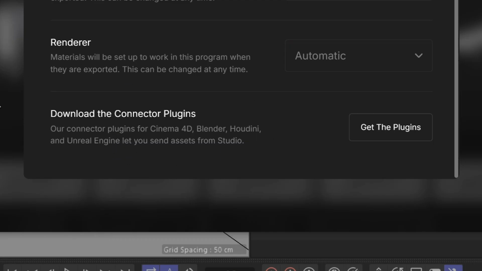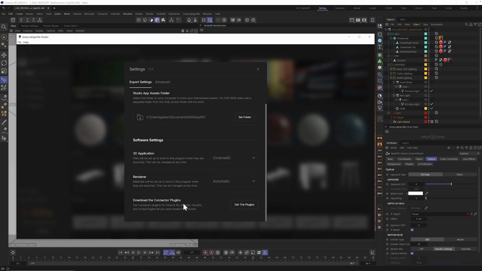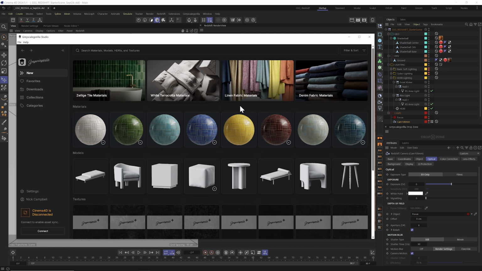And finally, make sure you download and install the connector plugin for any 3D apps that you're using with Studio. You can click here to get the latest plugins for Cinema 4D, Blender, Houdini, and Unreal Engine. All right, let's get out of the settings. Setting stuff up isn't the fun part, but we got to do it, folks.